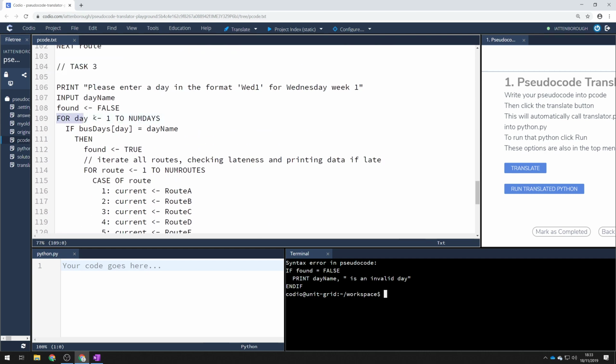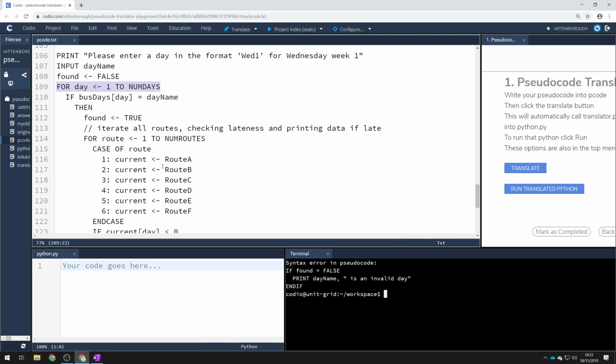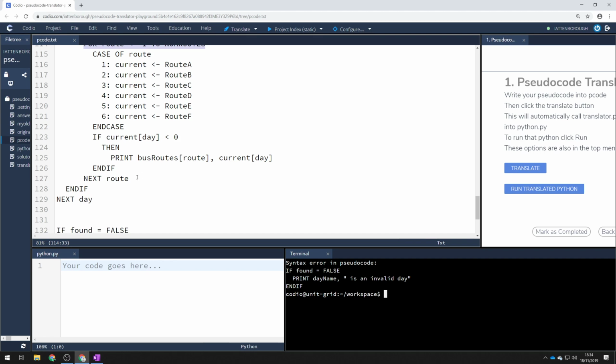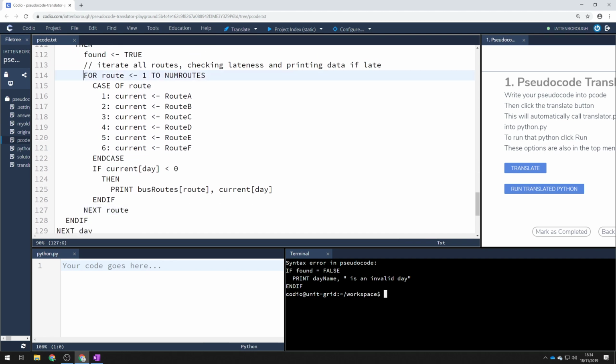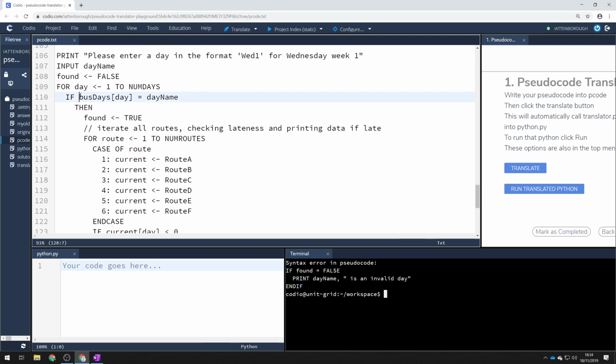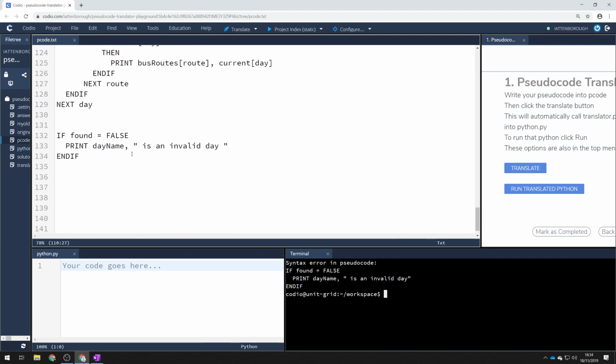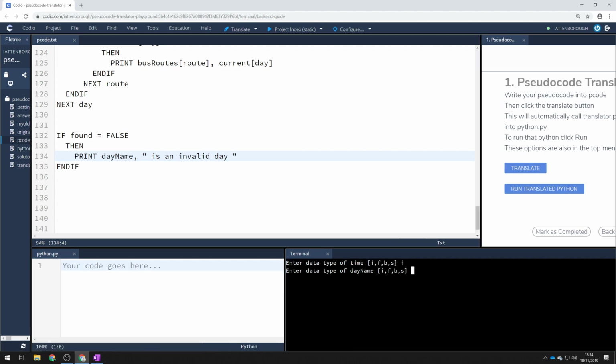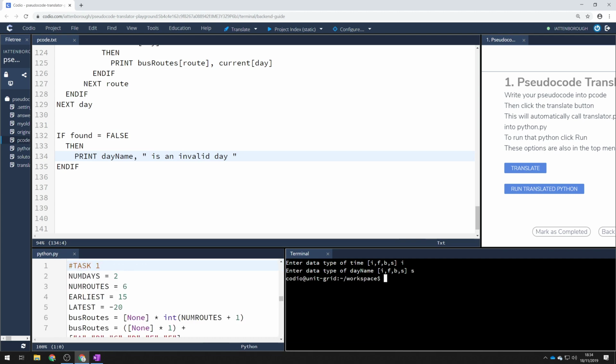Is it the day? There's the for loop, 1 to num days. There's the root. Next root is there. There's the root. For root is 1 to num roots. There's that one. There's the end if. If bus days at position day is the day name. If found equals false. Then that's going to be a string.